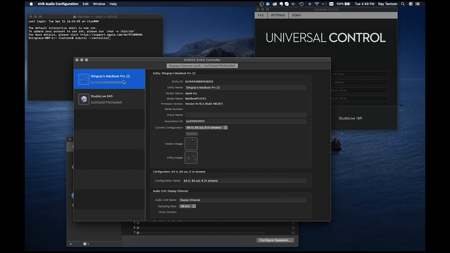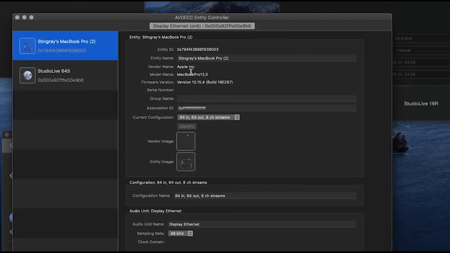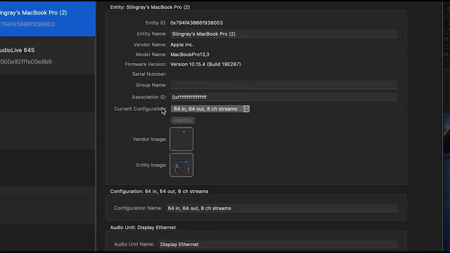So there's a couple of things you're going to need to do here, though. We want to make sure that it's configured correctly to be compatible with my other AVB devices. So the first thing I want to do is get my current configuration set up.